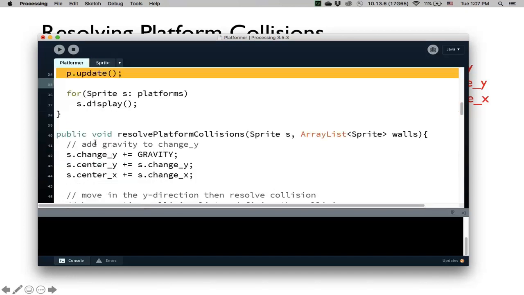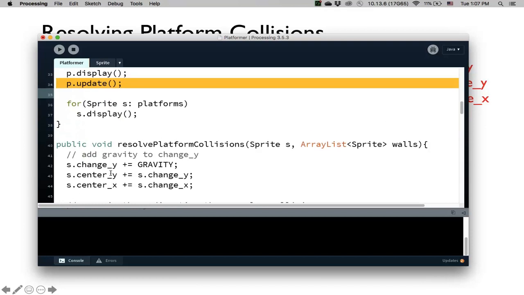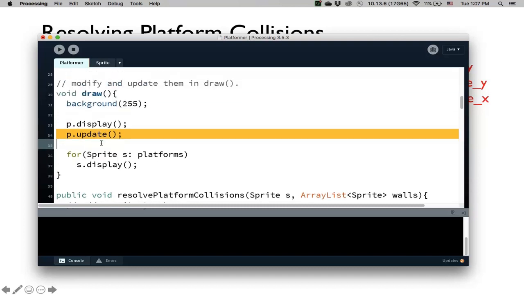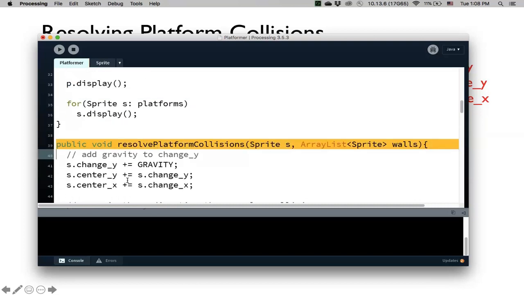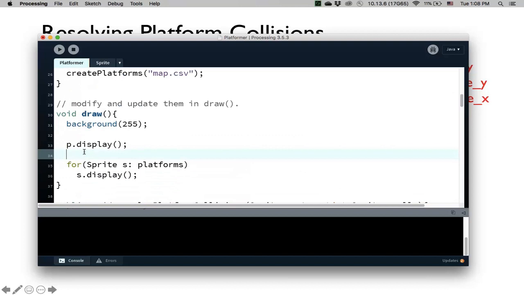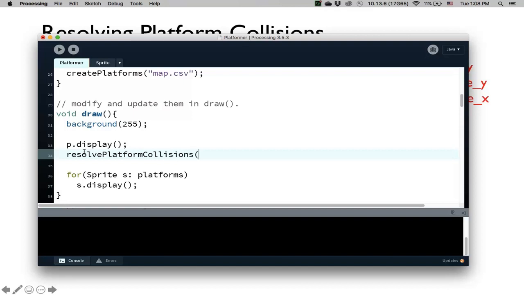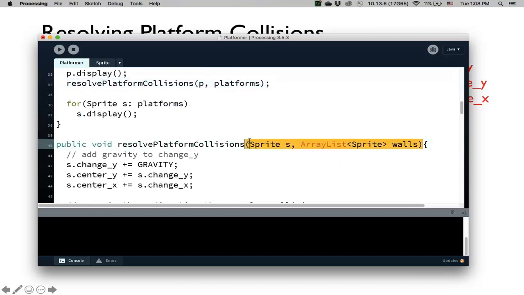So if I'm going to resolve collision, we talked about in the last video that we actually want to do the updating and resolve collision all together. That means I have to take away the update here, because I don't want to do it twice. This method will do the updating for us. So we make sure we don't do it twice by taking that away, and then we're going to call resolve platform collision with the player and also my platforms.